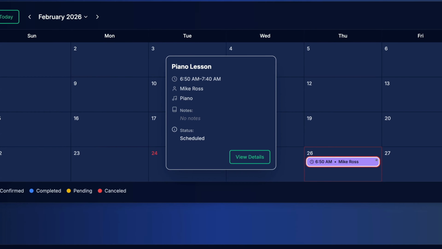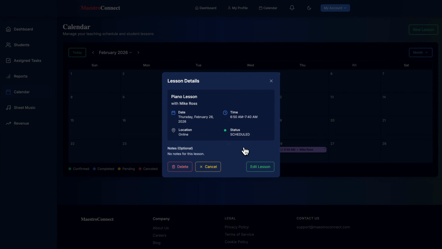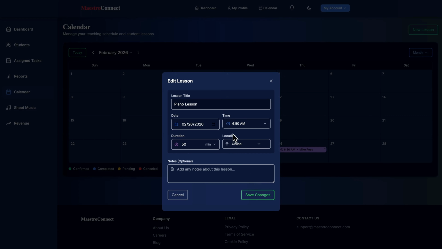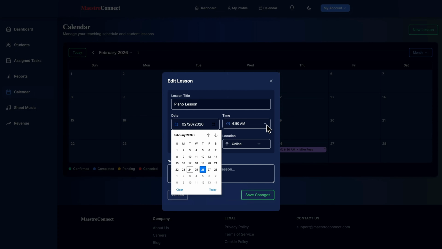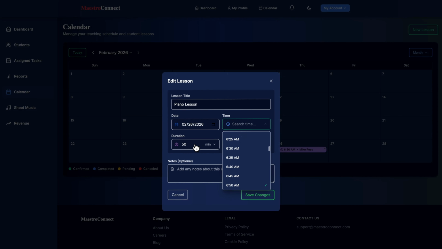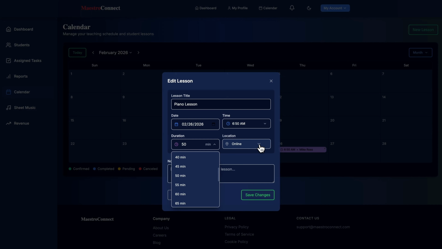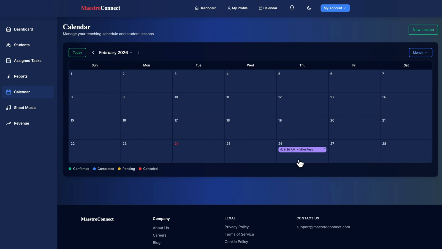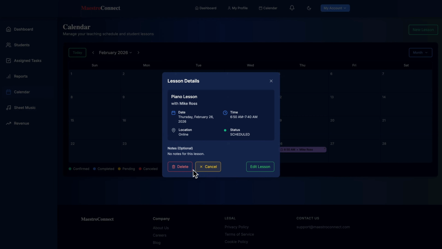A small Lesson Details panel opens. If you want to see more details, click View Details. The full Lesson Details panel opens, where you can edit the lesson title, date, time, duration, location, and notes. You can also reschedule, cancel, or delete the lesson from here.